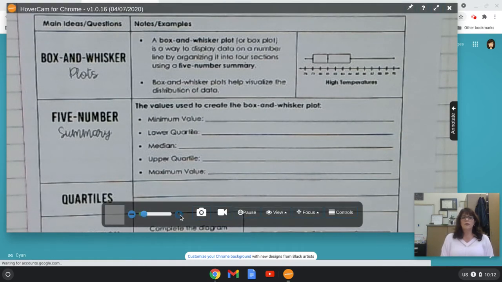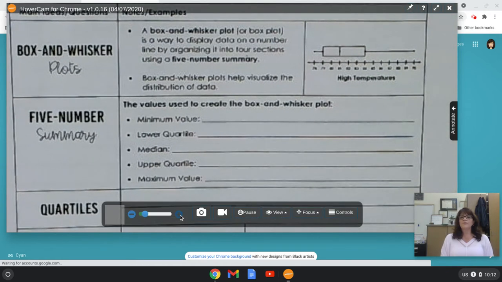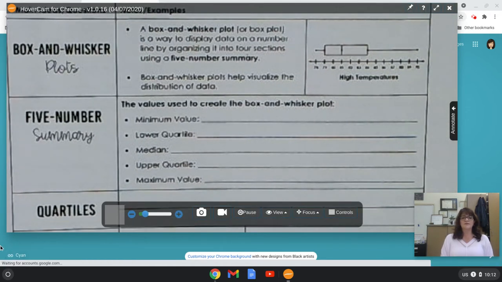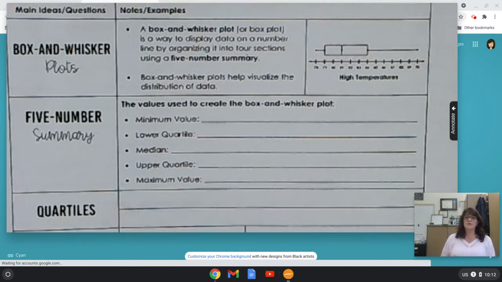But this one is really specific in giving data, using data, and so that's why I chose this one to be the display that we look at. Okay.